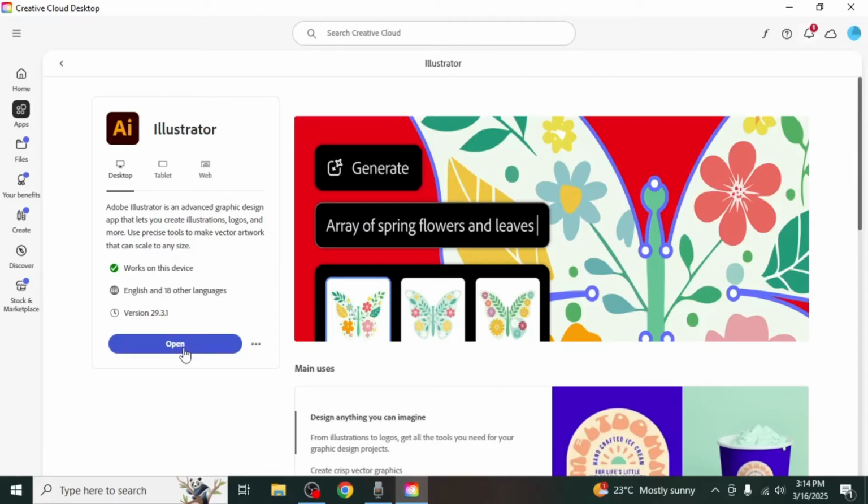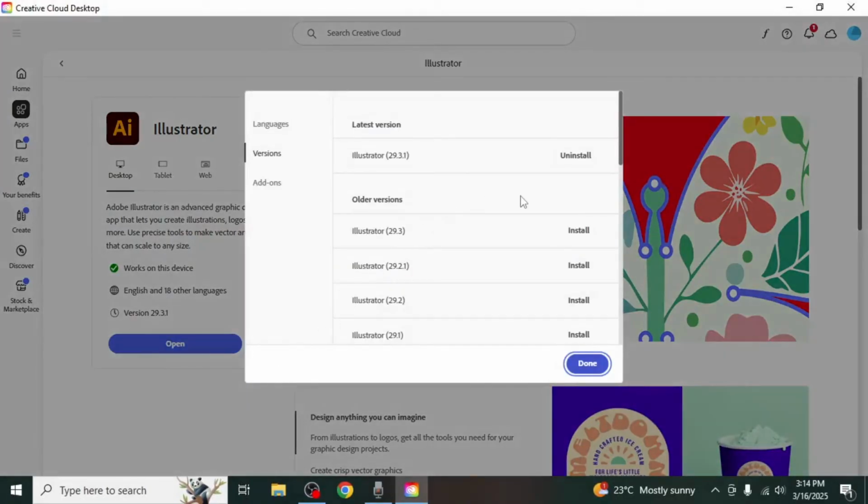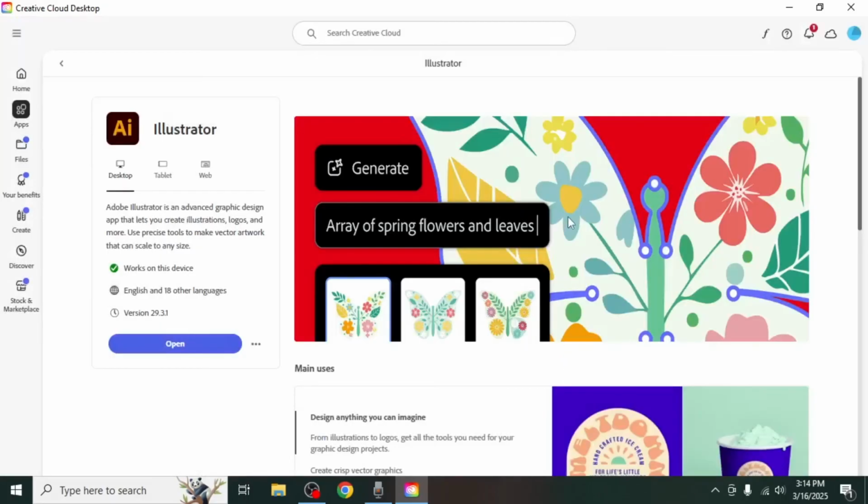To confirm you're using the latest version, click on the three dots from here and select Other Versions. If the latest version is installed, it will be listed here. Updating Illustrator regularly ensures you have access to the latest tools, performance improvements, and security updates. And that's how you can update Adobe Illustrator.